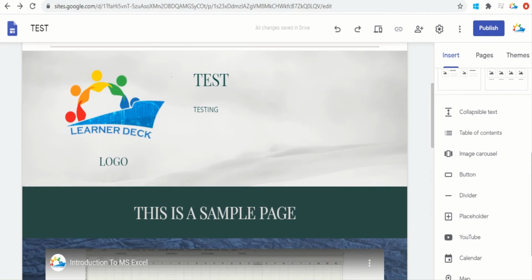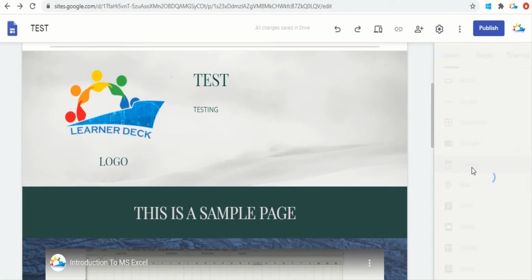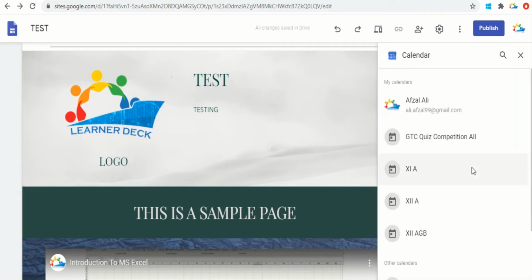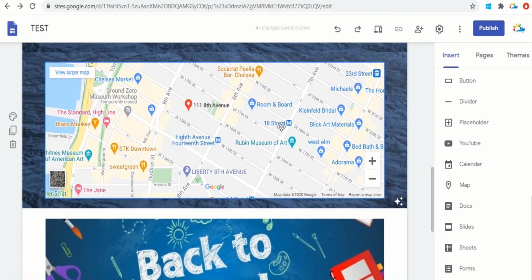Now let's move down. If you're building up an education website, or a website for a particular project, you can definitely go to this calendar, and a calendar will appear here, or a calendar that you have already created within your Google Drive can appear here. So these other calendars are also available if you have any. This is the option that is available, you can use it as per your requirement. Map, we have already inserted a map. This is a map, and you can definitely pin your location on Google Map as well.